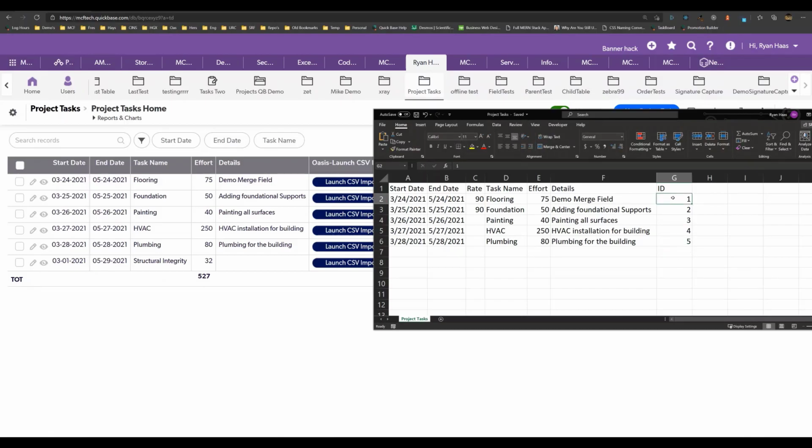This ID uniquely identifies these tasks. So if I import something, it's going to say, okay, this ID is the identifier for this task. So instead of adding new records in QuickBase, go find me the project task in QuickBase with an ID of 1 and update it with the information that's in here.